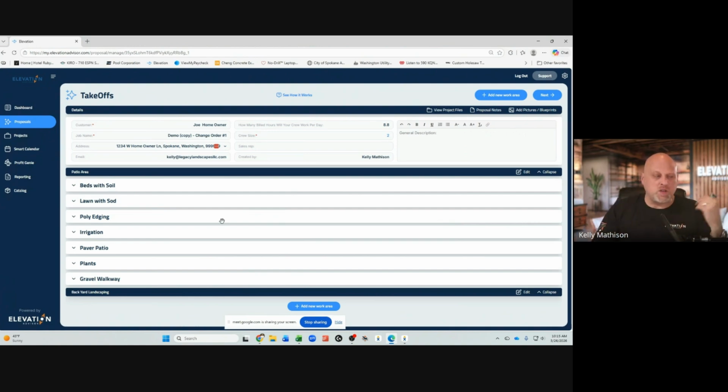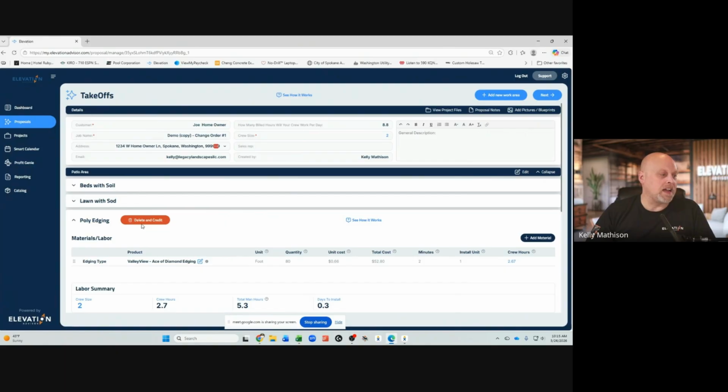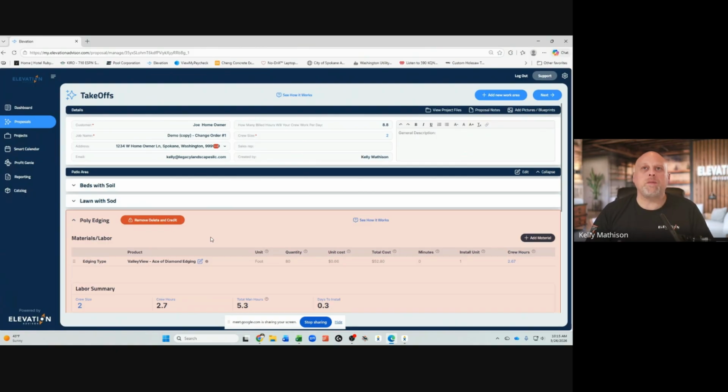But the best way to do it is, let's say this was my fire pit, I'd open it up and I'd say delete and credit. Now it turns red, right? So if this was a fire pit, I would basically go into the original contract that she signed and say, all right, we're going to delete this and credit her for the original fire pit. And then I'm going to give her a new bid for the new fire pit that she wants. Does that make sense? Yeah.